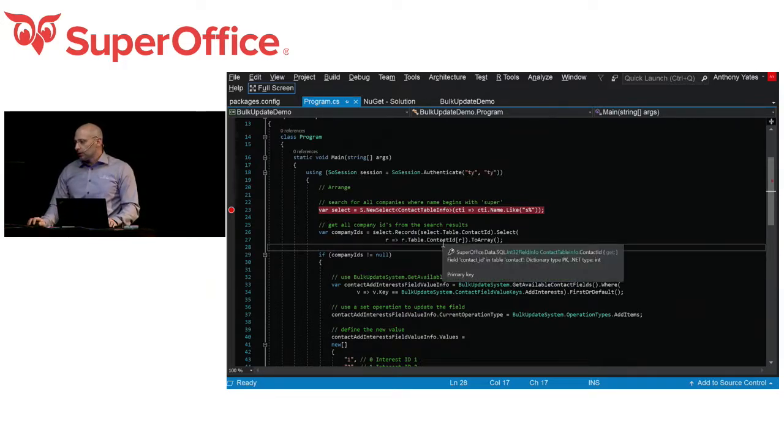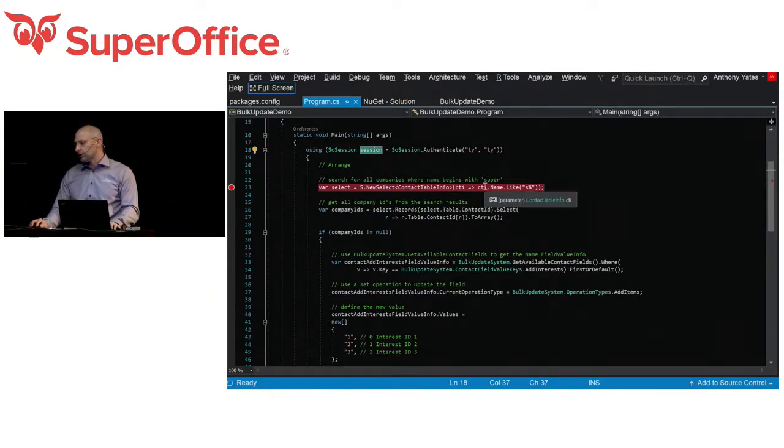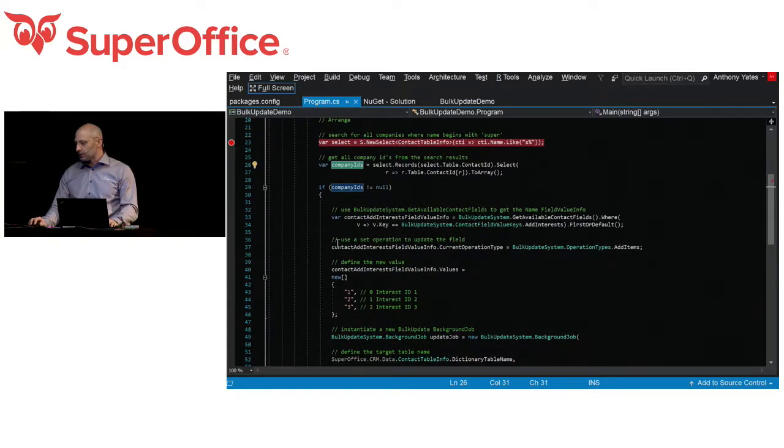Anytime you're going to be working within NetServer, and this is all inside NetServer, I need to create a valid session so I can query the database. In this case, I'm going to create a select. I'm going to get all the contacts where the name starts with S. Then I'm going to get all of the company IDs, as long as there are some.